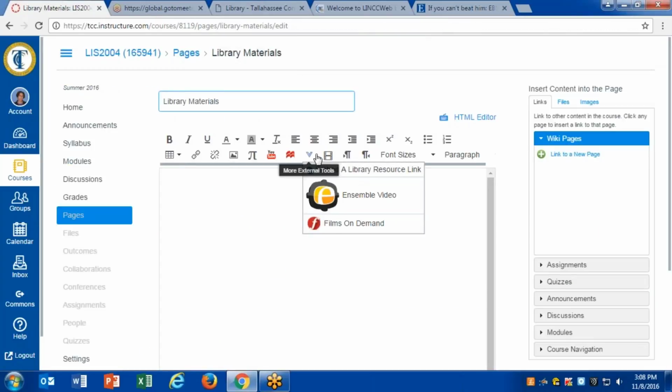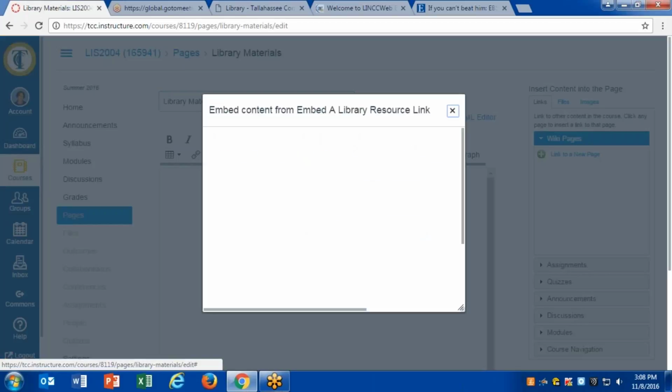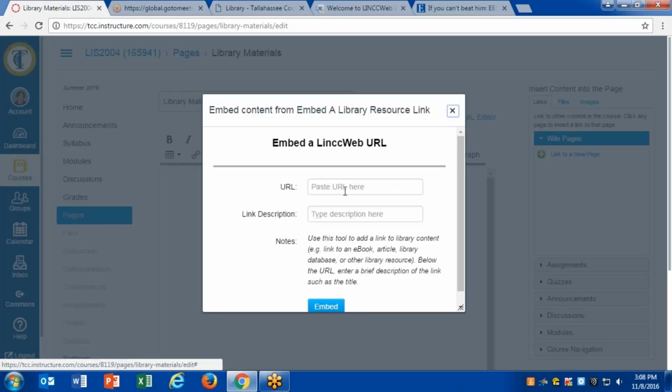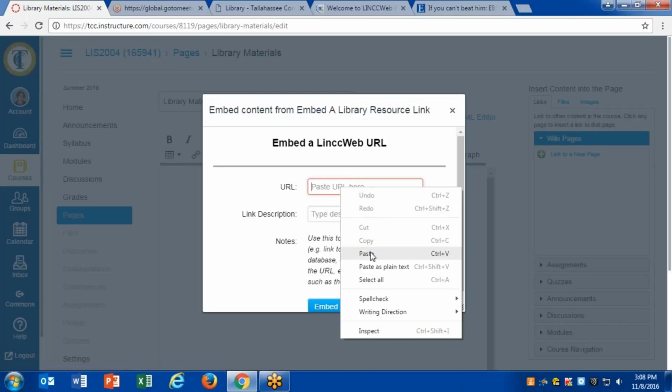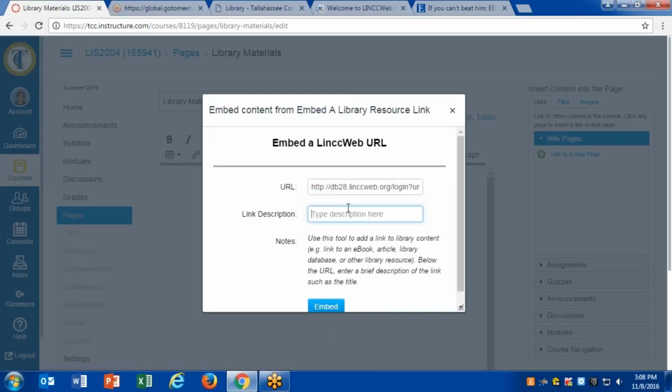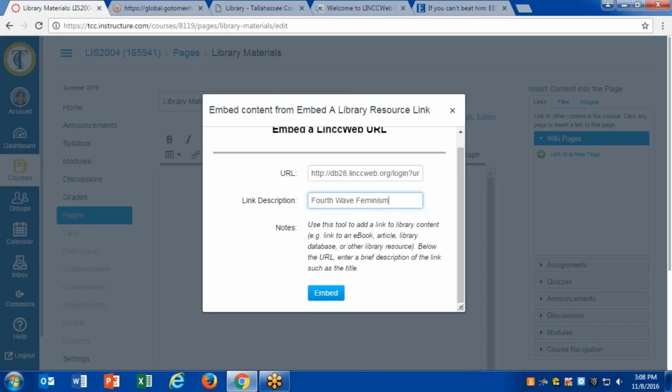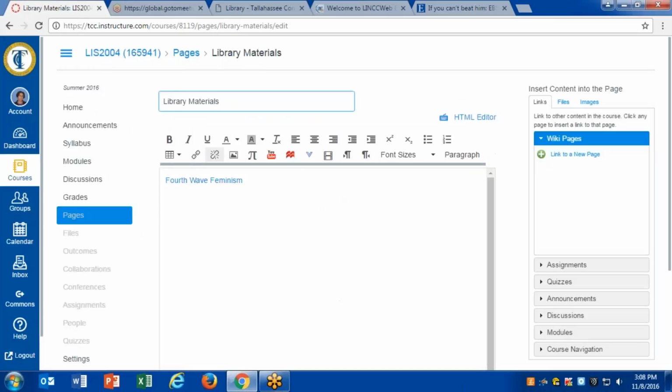choose from the pull-down menu that we looked at in Canvas, embed a library resource link, and then you'll get this menu. Paste your link. You can put in the title, or you can put in whatever you want, read this now, read this later, whatever you want it to be, and then you click embed. And then we click save.